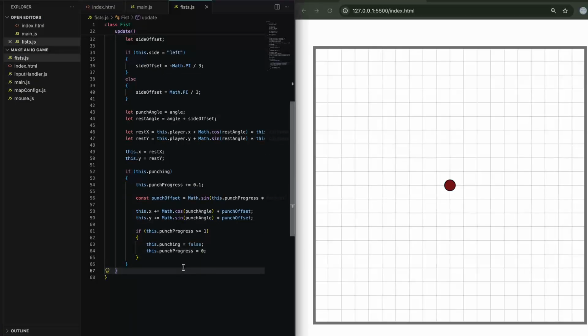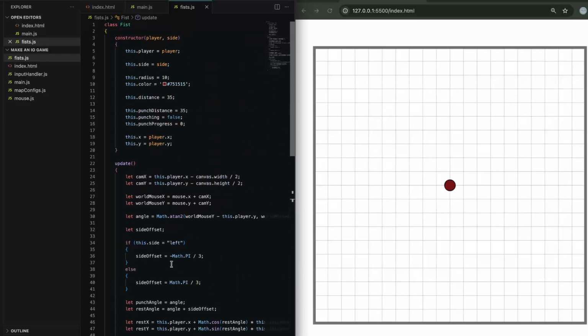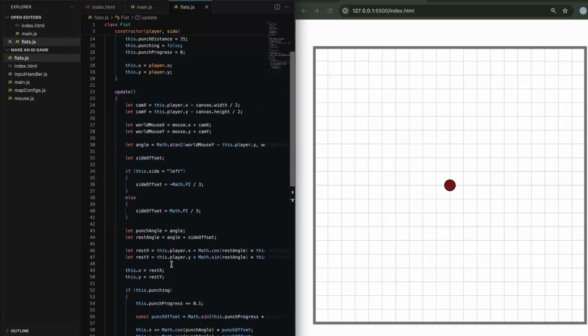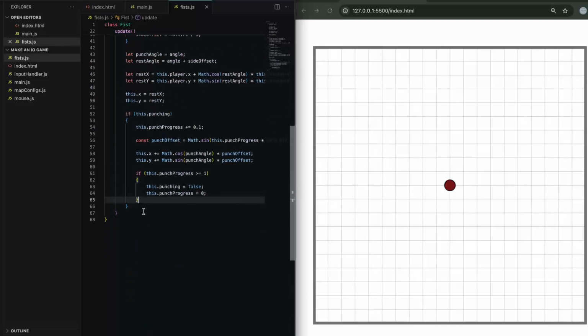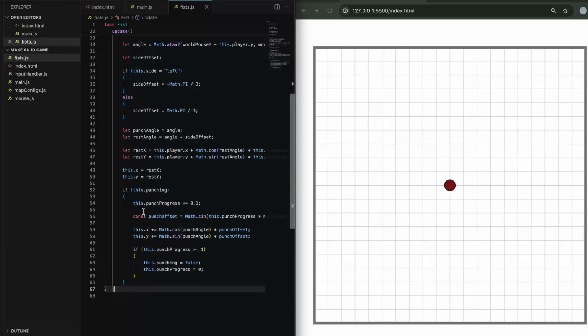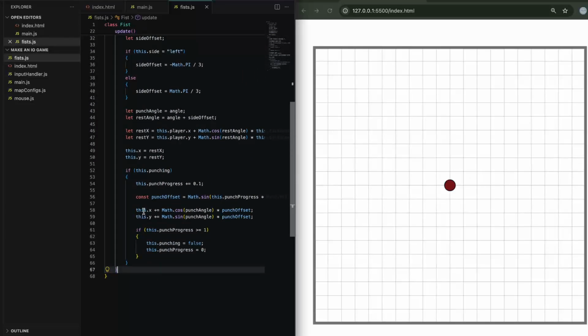Okay, so now we're done with our update function. That's pretty much it, I believe. And now we're going to actually implement the punch, right? So we'll do it like this. We'll just call it punch for now. No parameters. Keep it simple.